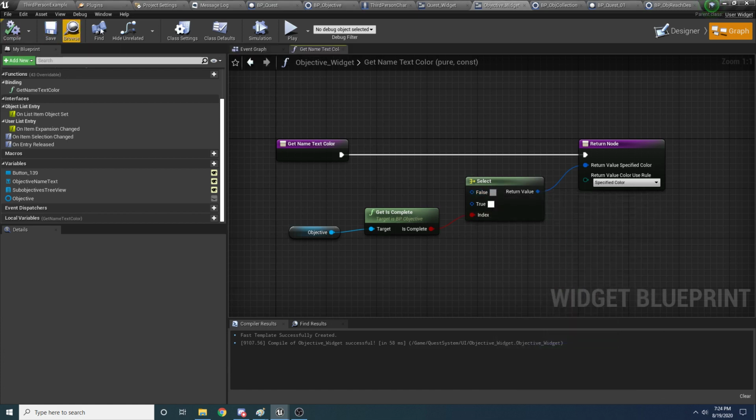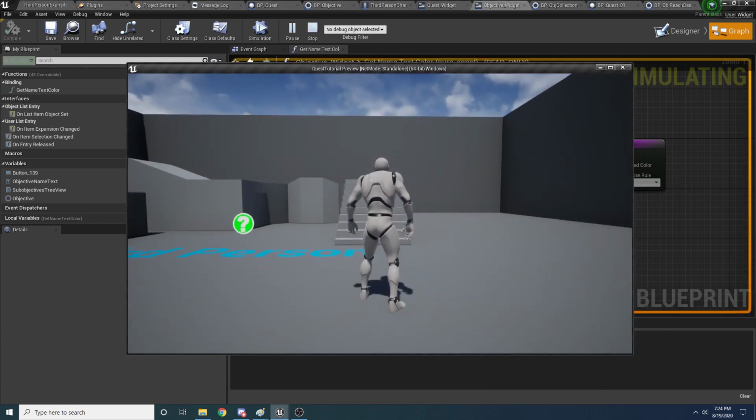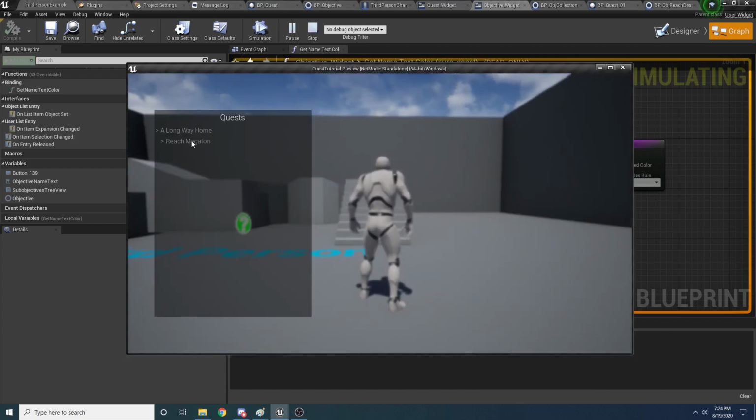Okay, so let's see how this works now. If we run this, press tab, you can see it's gray and they're both gray. And they're going to stay gray for right now because we don't have really any way to complete them yet. But you'll see once we write the code to be able to complete them, hopefully they'll show up as white.